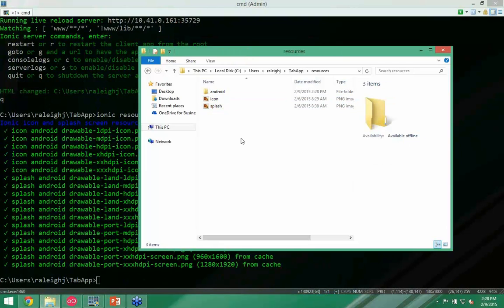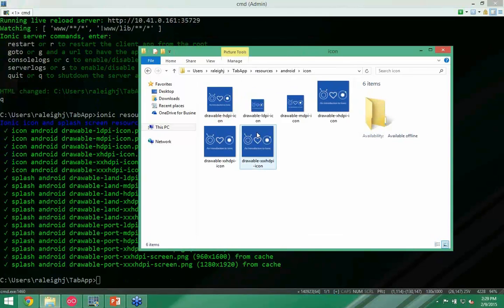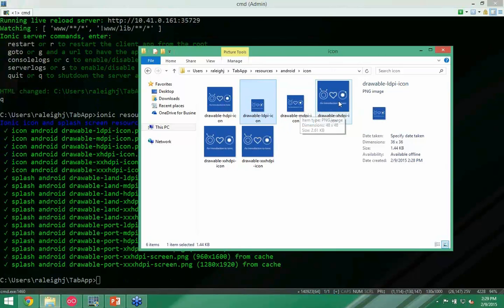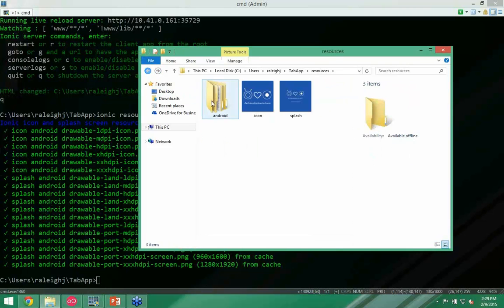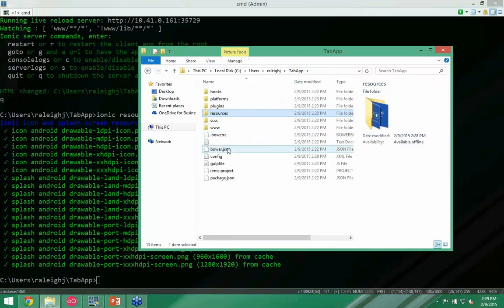And what that's actually doing, for each platform that I have configured in my app, we're actually going to get a whole bunch of different sizes. So we can see that for 36 by 36, 96 by 96, and a whole bunch of different dimensions are automatically generated for us. This is really convenient.